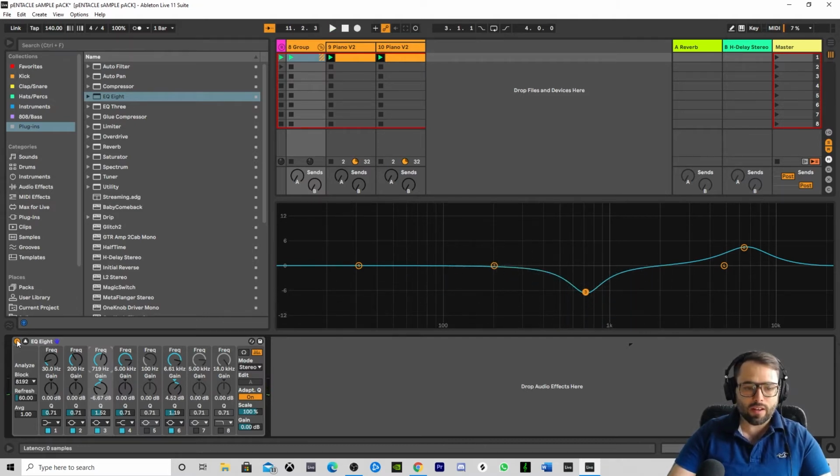Let's A/B that again. So put a bit more of a higher curve on it and bring it down a bit. As before. This is after.